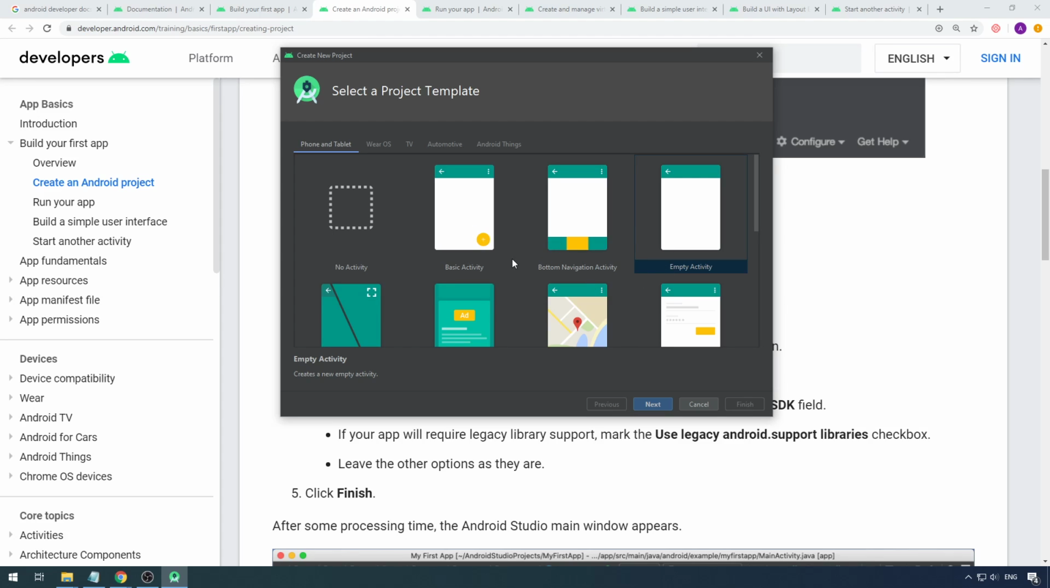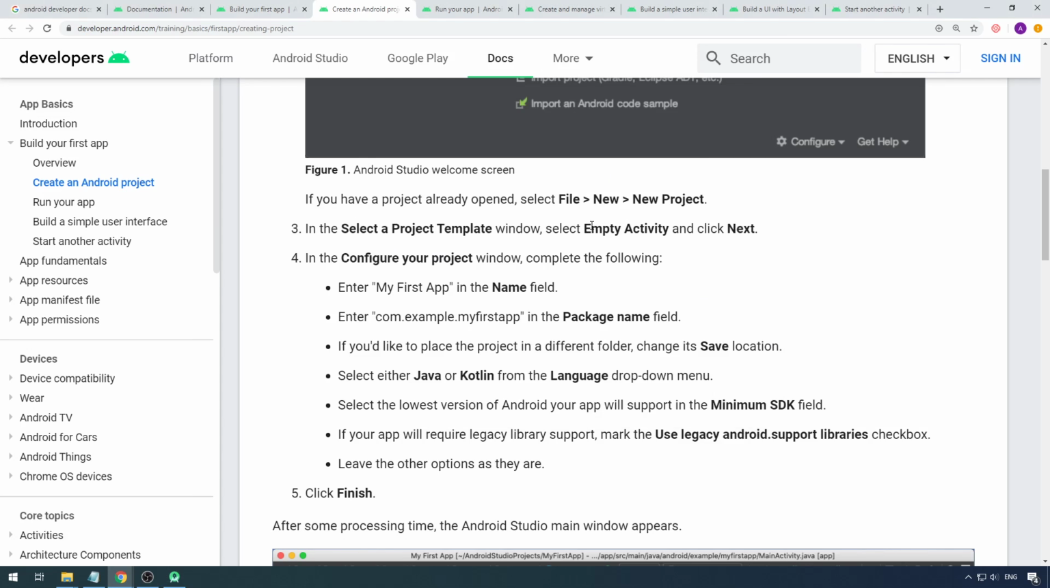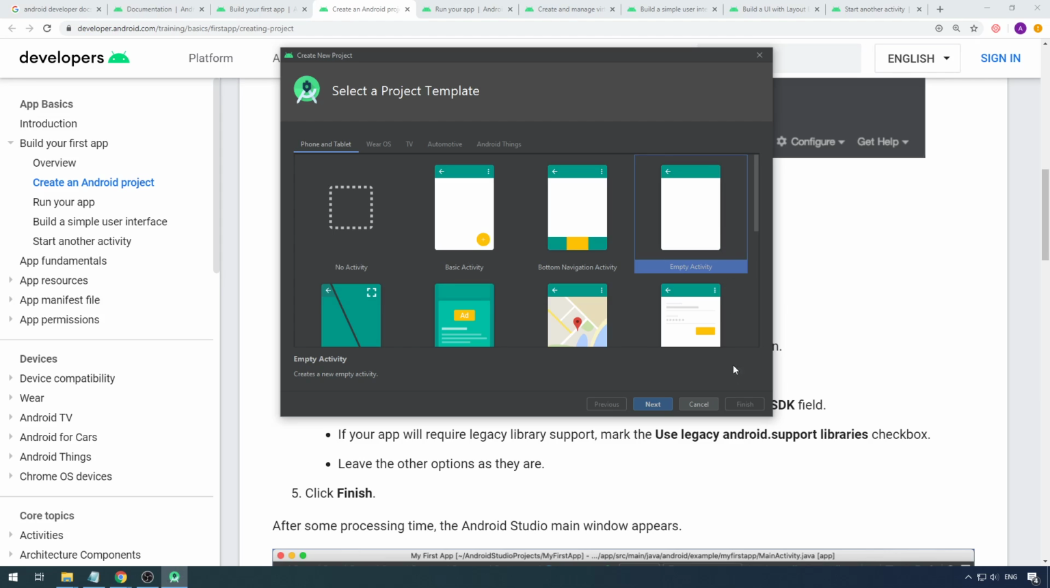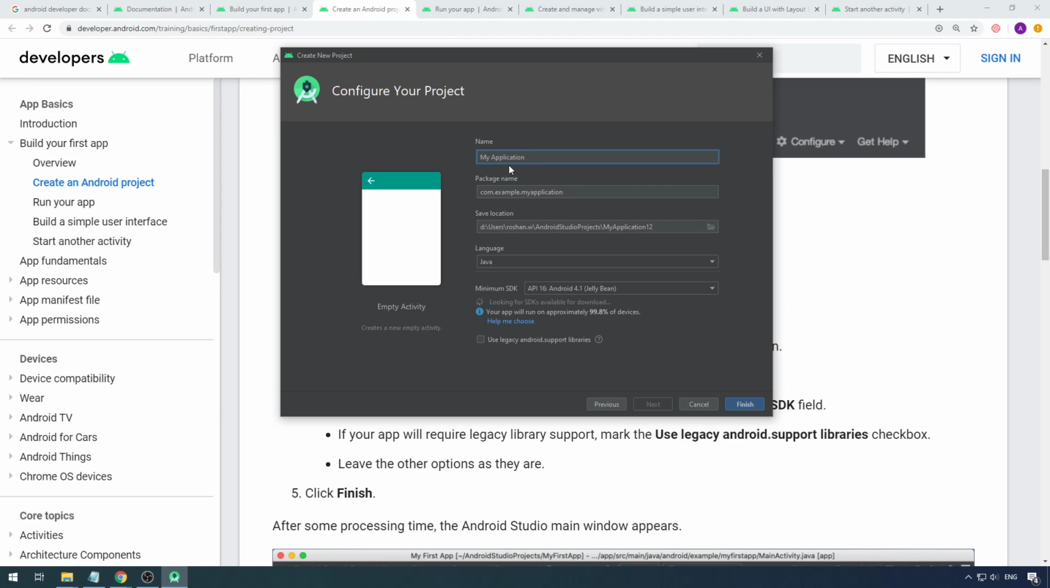Then I get a couple of templates. I'll be selecting empty activity, and that's the same as mentioned here in the developer docs, empty activity. Let me click next. Then I have to give a name for my project, a location, and a package. Let's do it now. Give the location, a name, a package, and select the language. We'll be using Java as the language, and then the minimum SDK to support. You can keep those as the default ones. So let's click finish.